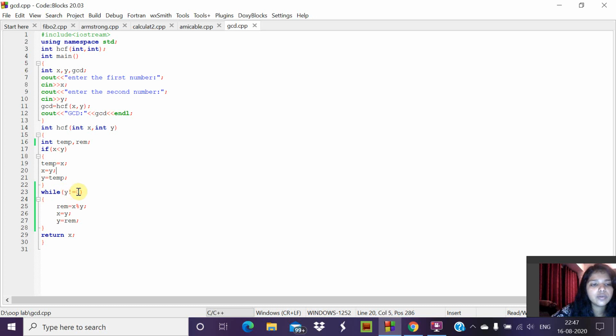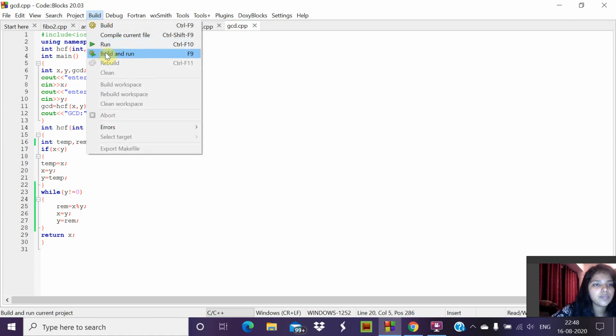While y, the second number, is not equal to 0, if this condition is true, then rem equals x modulus y, that is, first number modulus second number. The value of y will be stored into the first number x, and the rem value will be stored into y. Then we will return the first number x. So let's see the output.